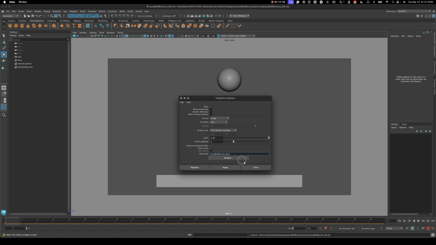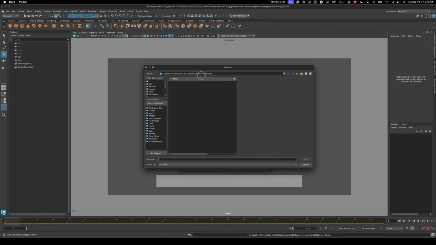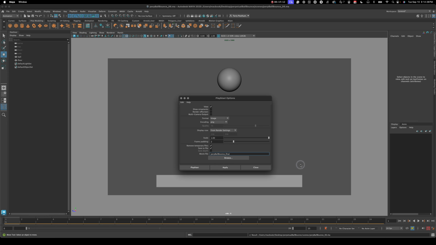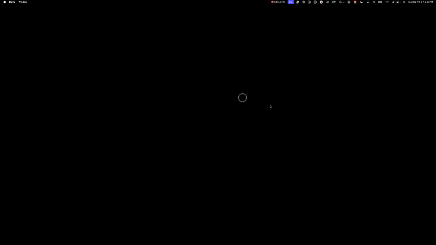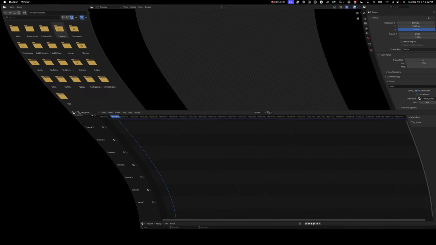Let's see where it's going to save those files, because if we're going to save a file, we should know where it's going. So I'll click on Browse, and you'll notice that it's going into my project folder, into the Images folder. Great. Let's go ahead and render our scene. So I'll hit Play Blast, and it's just going to run through the motion of rendering it really quickly. Okay, that's done. We can minimize Maya and we can pull up Blender.